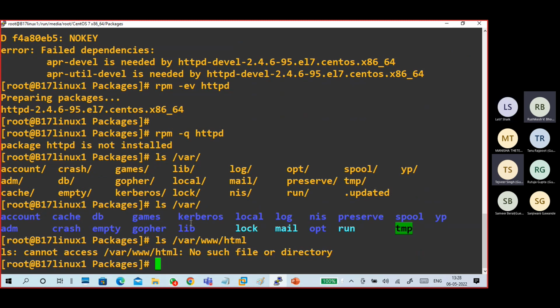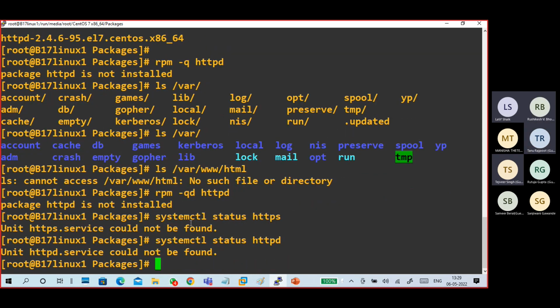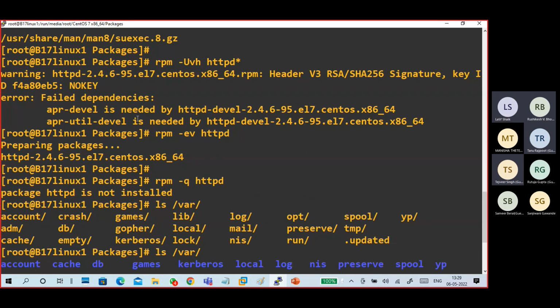Next, rpm -qd httpd. So you can't see the documents, it is showing not installed. Next, services: systemctl status httpd. Sorry, mistake. Could not find. Same command, no spelling mistakes. Could not find. The meaning is you uninstalled successfully.